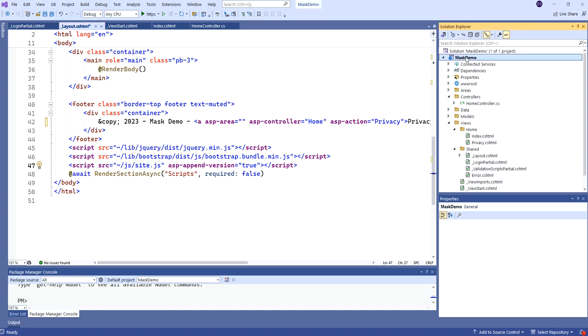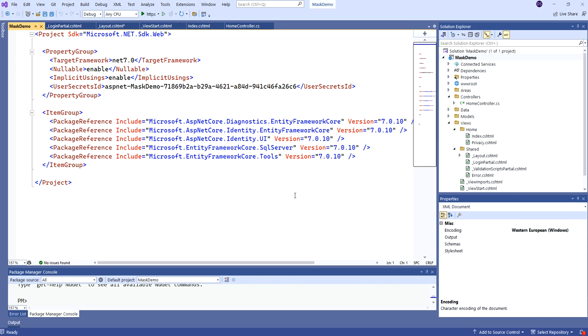If I just double click on mass demo, this opens the CS prog file, okay? And what do we see in here? Well, here's our target framework is .NET 7. We're going to come back and talk about this in a moment, but you notice that there's a number of other settings in here. I want to draw your attention to all these package references, right? So we already have packages now. A number of these were only added, okay?